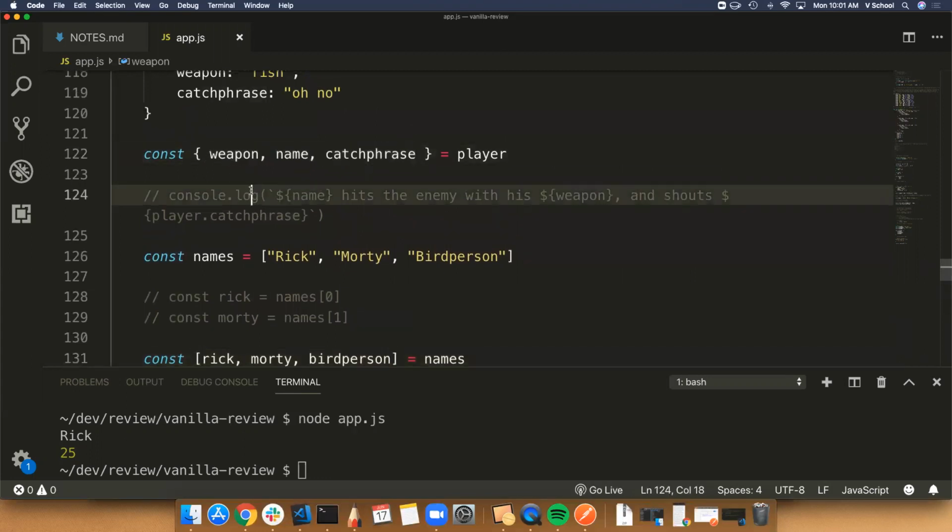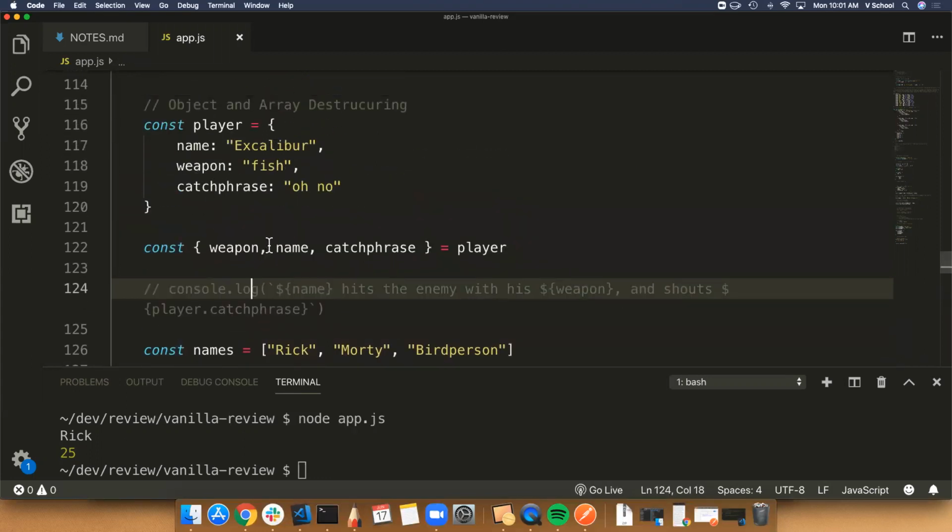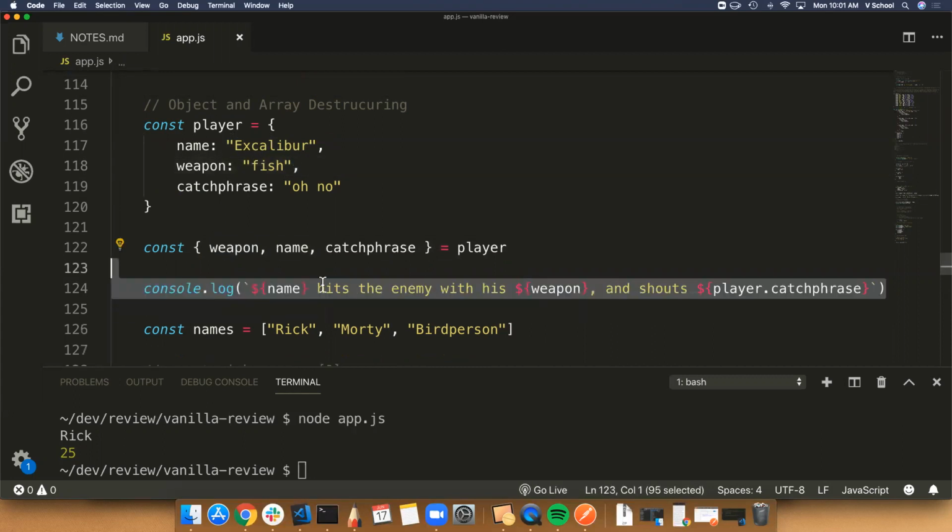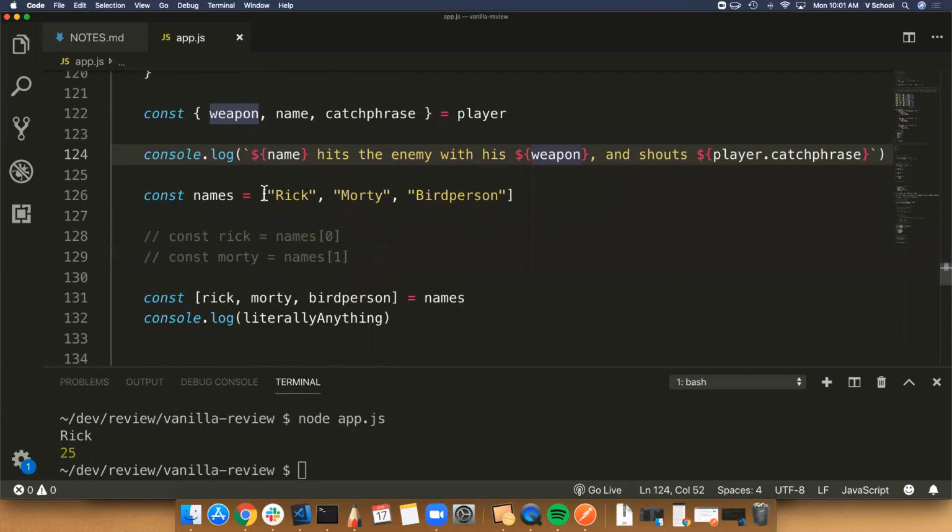This here. Oh, because object doesn't matter on the order. So this is creating a variable called name equal to Excalibur, a variable called weapon equal to fish, so that on the next line, I didn't have to say player.name, player.weapon. Yeah, because objects aren't ordered. They don't have index numbers like arrays do, but arrays are strictly ordered. This is 0, this is 1, this is 2.